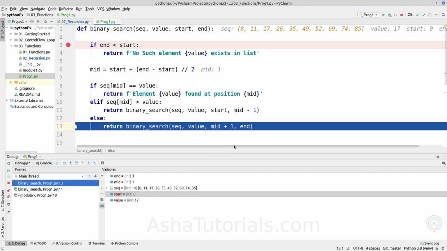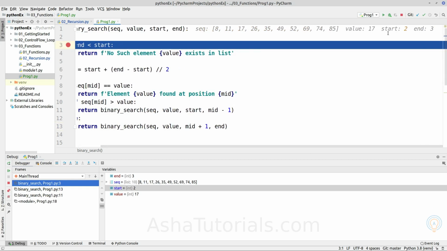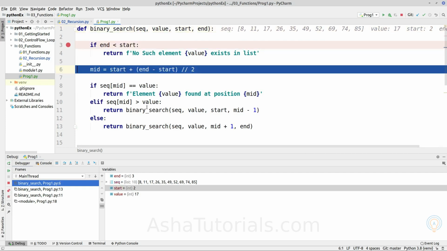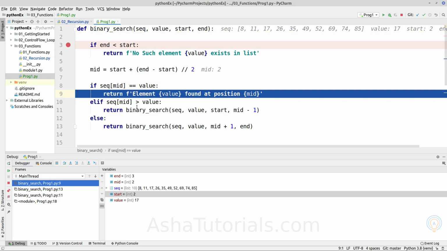Okay, so mid is 1, so it will search from 2, and end is currently 3. So it will again make a recursive call, beginning from 2 and end is 3. Again we will take mid of it, and it is 2. Again we will compare. Yes, this will compare the value at index 2, which is 17, which is exactly what we are searching. So it will return the string.